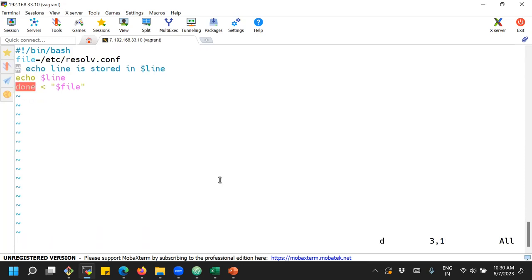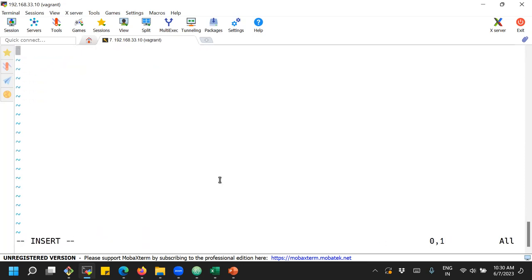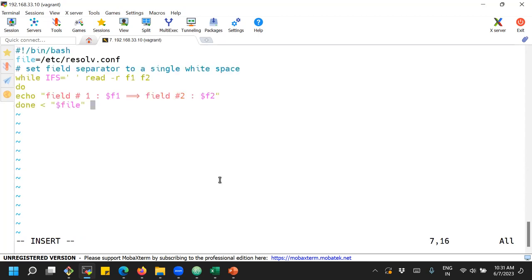So here we are applying that not on the line basis, but as a field separator, using the space. IFS is equal to what we have defined: space is the delimiter. And we are reading and assigning to the variables: first field, second field. That means the first word goes to field 1, the second word to field 2, then field 3. Like that you can read the fields of the line.